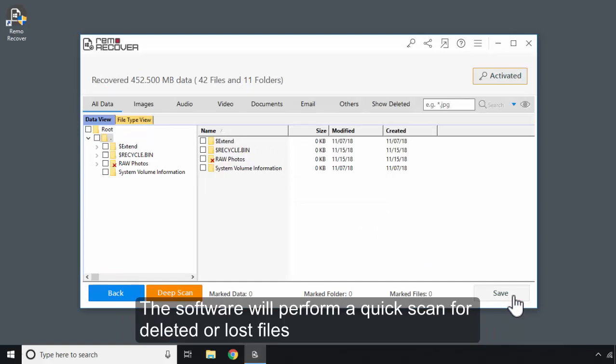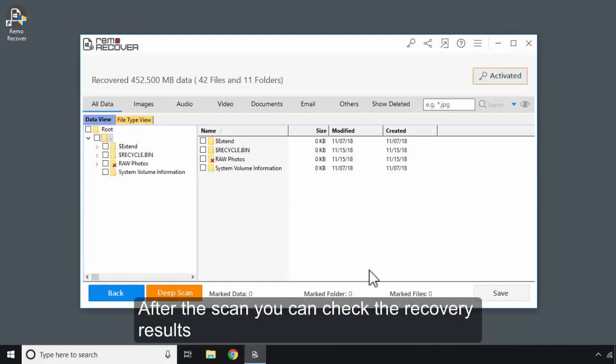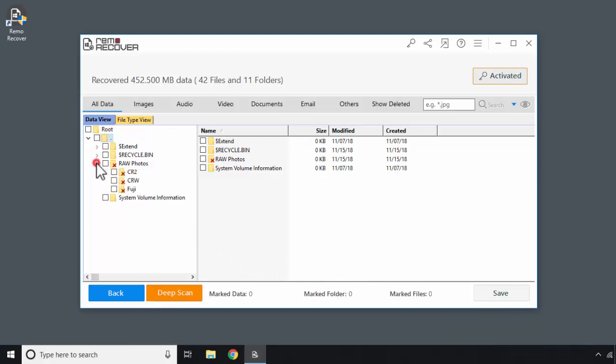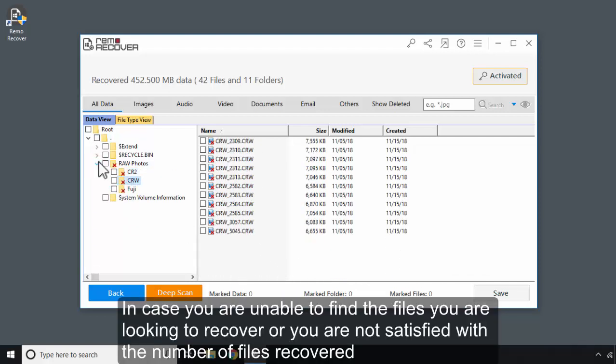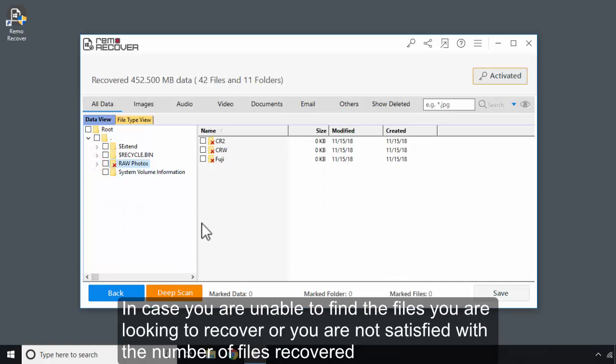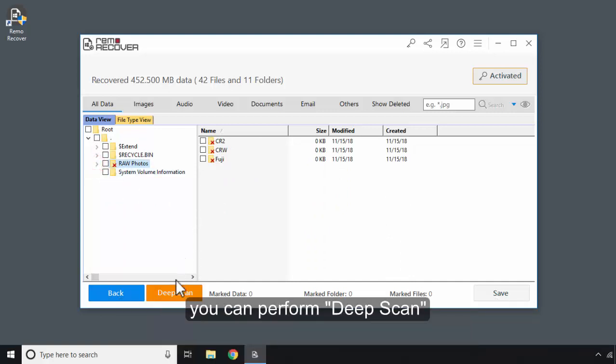The software will perform a quick scan for deleted or lost files. After the scan, you can check the recovery results. In case you are unable to find the files you are looking to recover, or you are not satisfied with the number of files recovered, you can perform Deep Scan.